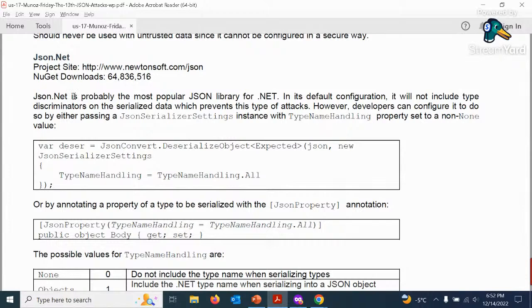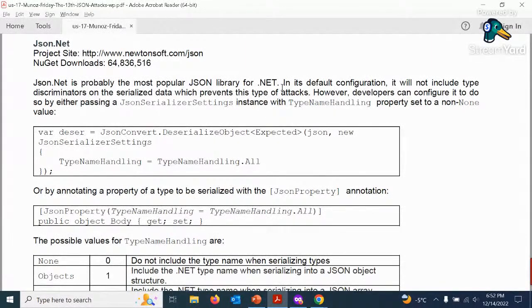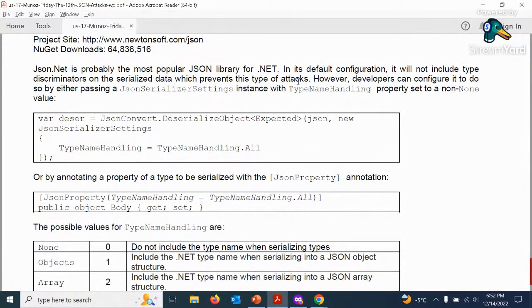But here's what they say about JSON.NET. A very popular library for JSON. An important thing to note is that the default configuration is fine. It doesn't include type discriminators, which basically means adding the types of the objects into the actual serialized JSON stream. So by default, it's secure. However, a lot of times developers do configure it to enable type name handling, which we'll see in the code. And whenever it's not set to none, we know that there are some types included in there.